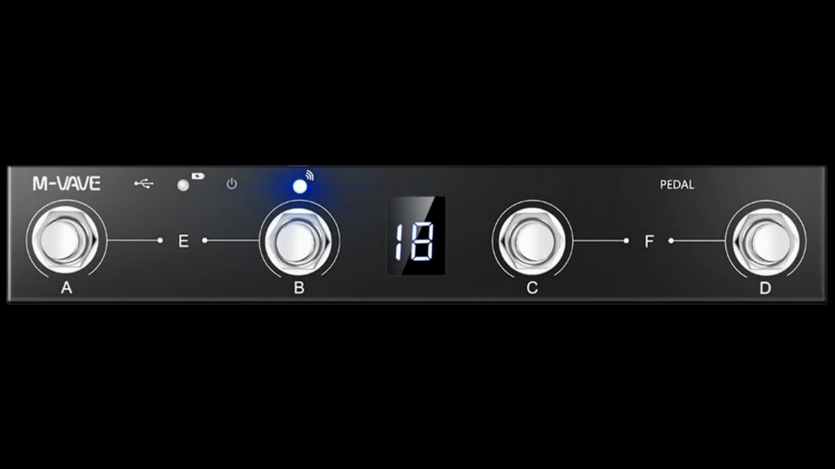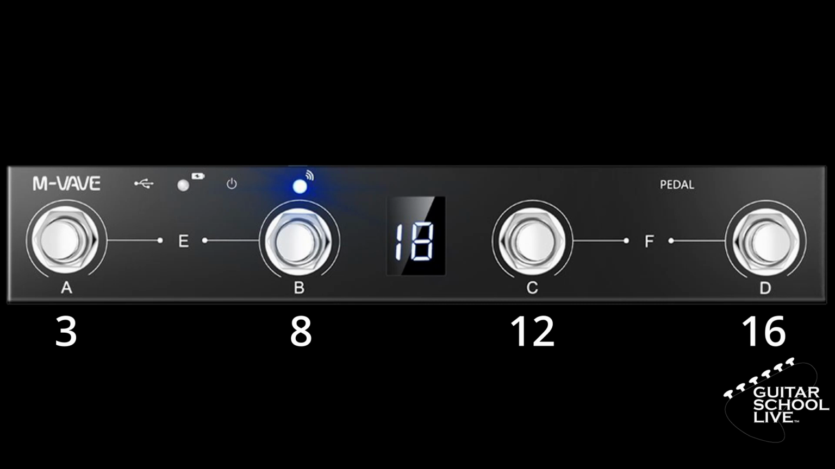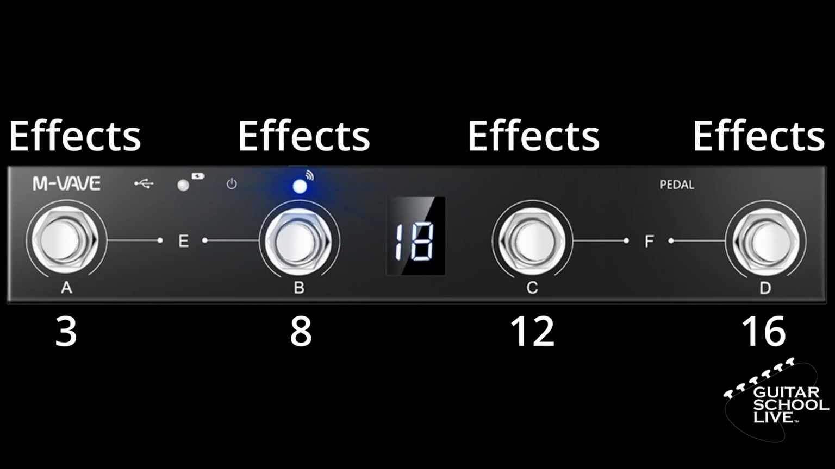For our tutorial, we'll be using a combination of long and short presses to control Amplitube 5. Using the long press function, pedal A will go to preset 3. Pedal B will go to preset 8. Pedal C will go to preset 12. And pedal D will go to preset 16. Using the short press function, pedals A through D will be used to toggle effects. Let's begin setting up the controller in the CubeSuite program.